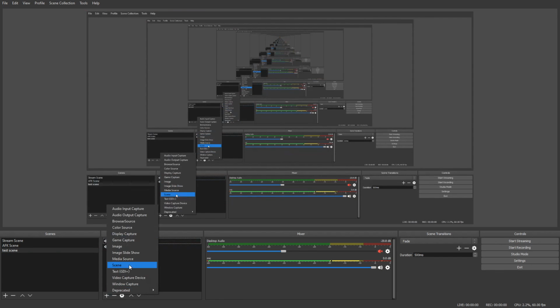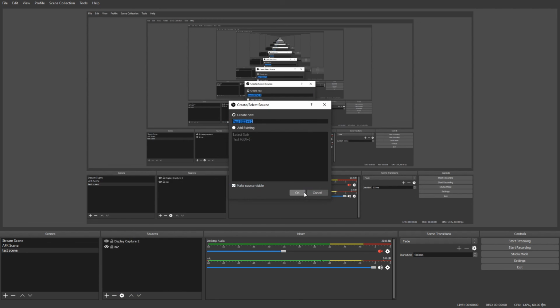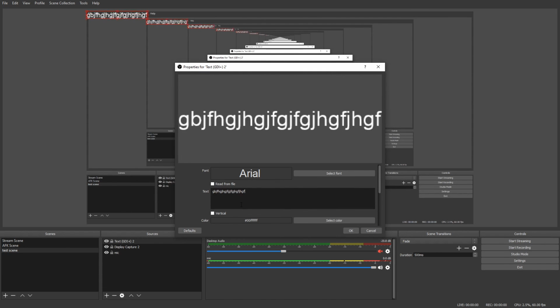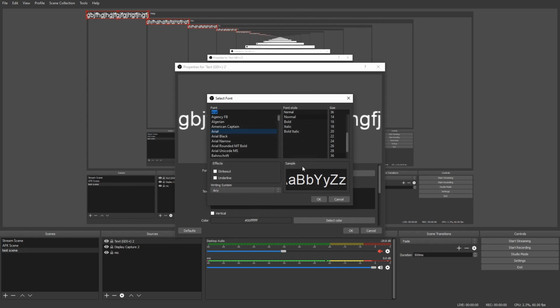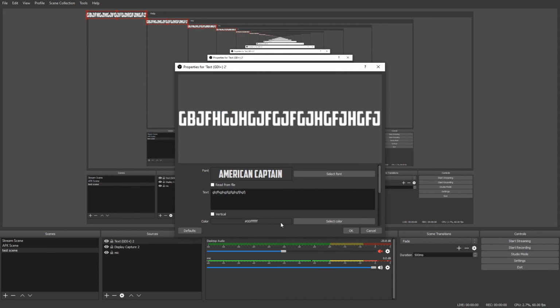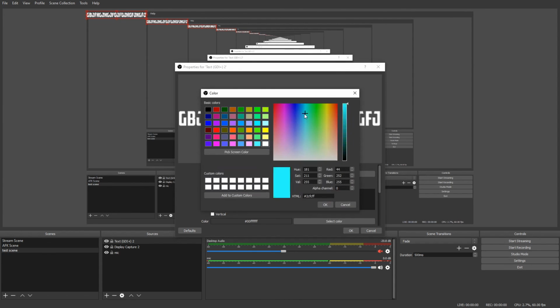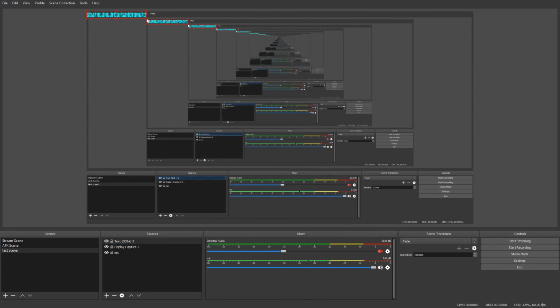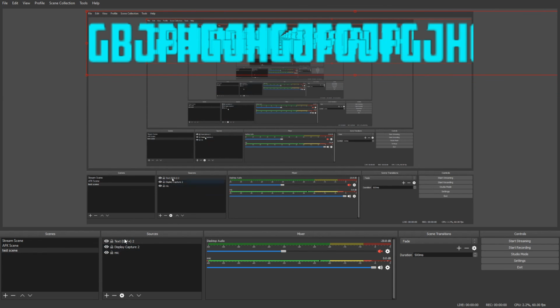And then there's also text GDI plus, and in deprecated there's also text FreeType. You don't really have to use text FreeType because that's deprecated, that's old. Text GDI plus though is pretty useful. You can do lots of stuff like type whatever you want. Select a special font that's on your computer. For example, I have American Captain for some of my thumbnails. I can select it, bam, uses the special font. I can also select a special color, and I think this also works with CSS, so you can make it a gradient. Bam, I have this, which is beautiful.